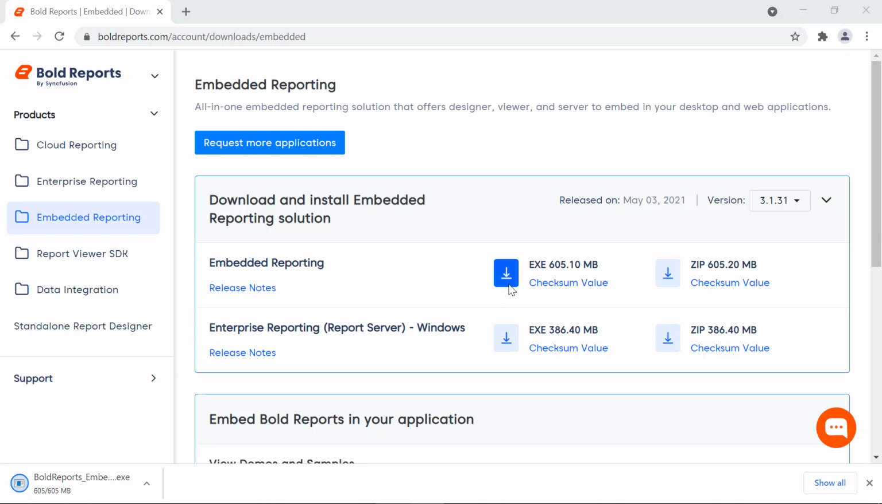Reporting components are used to design or view reports within your application, and we suggest to install this setup in the developer machine. You can also download the application in zip format.